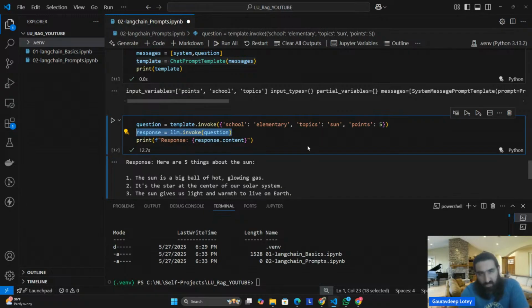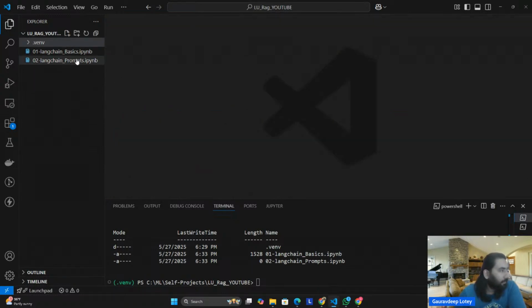Remember, now there are 2 steps to complete this question. First is to invoke your template. So code will specially run to create the prompt with the variables. Second time the code will run to generate the response. Okay, so this is a little bit of how prompt templates can feel. Let me just save it. Okay, now this is LangChain basics and LangChain prompts.